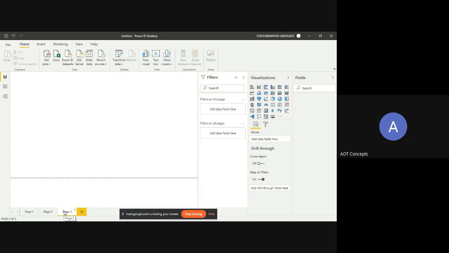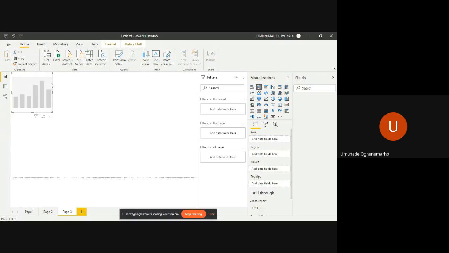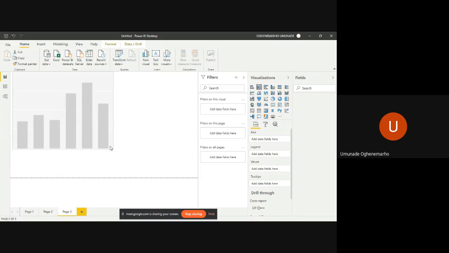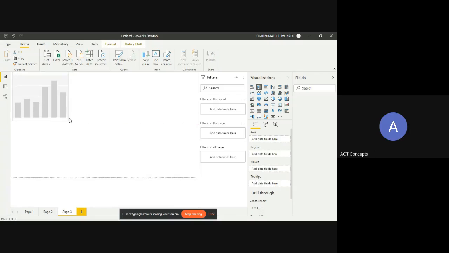Okay, so going over that would be looking at tiles. So this is a tile. A tile is simply the backdrop for a single visualization. Okay. So this is a tile. You can expand the tile. You can walk around with the shape. That is a tile.